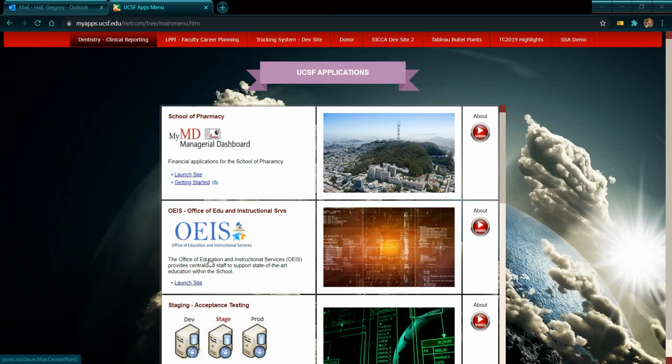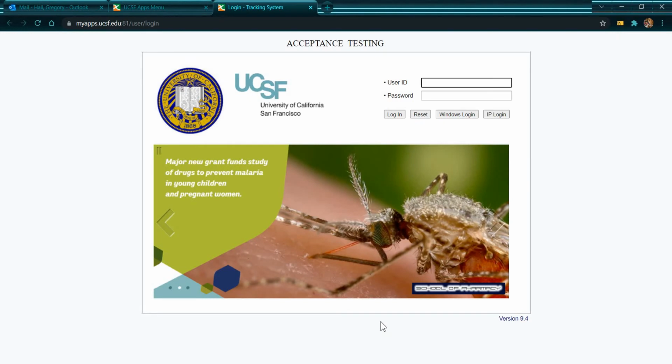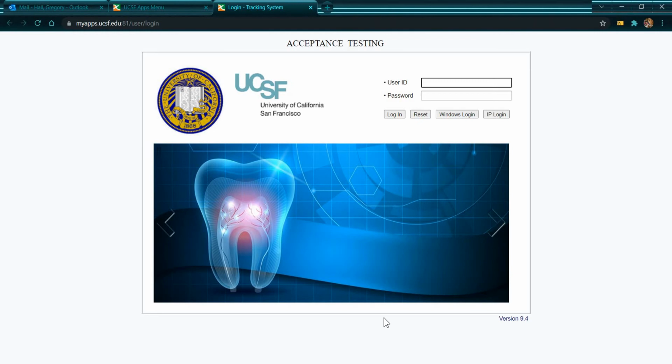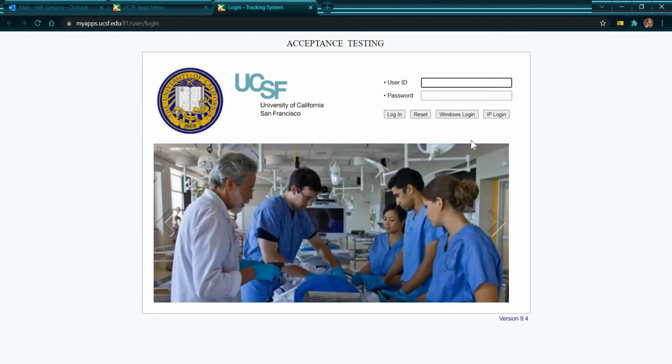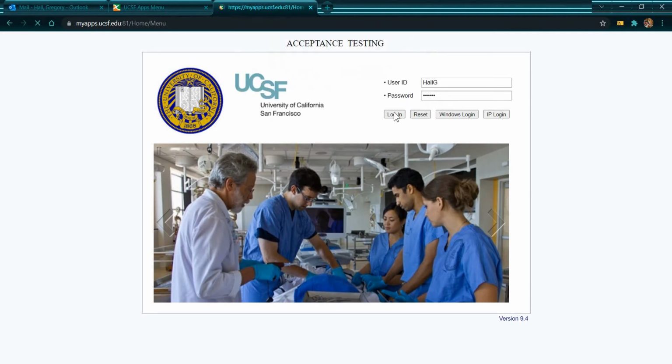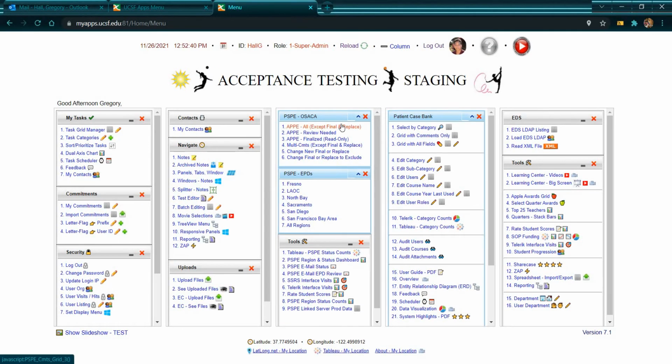task system. So without further ado, let me click on our staging acceptance testing site. It's going to bring up our login screen. I can log in with my user ID and password, but I'm also set up to log in with my IP address. So I'll click on IP login. It says here, you logged in successfully with your IP. So I'll click on the OK button and voila. Here's our acceptance testing staging site. So here's my task right here.